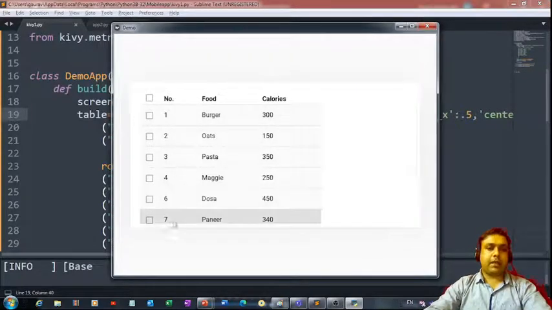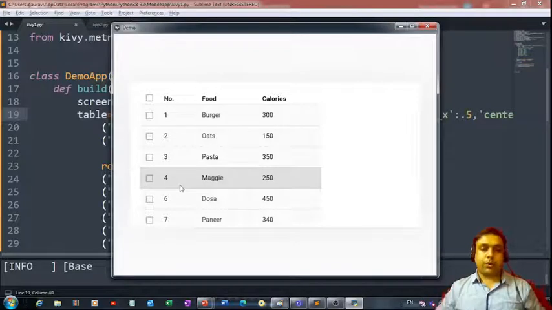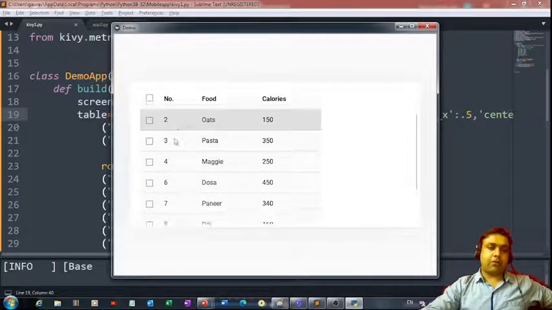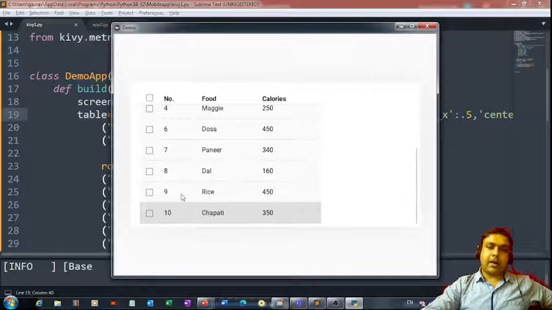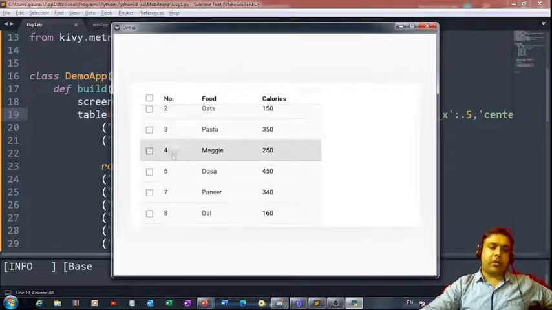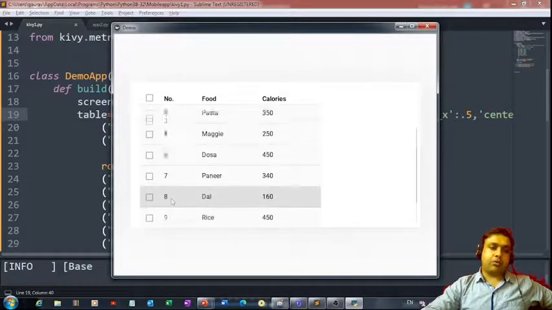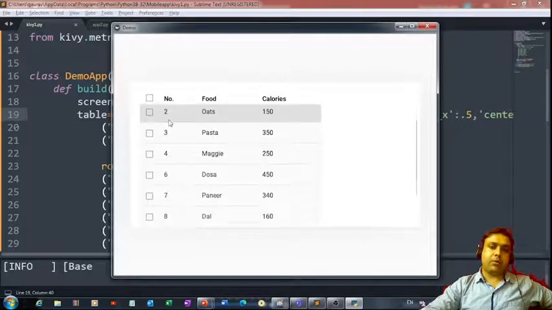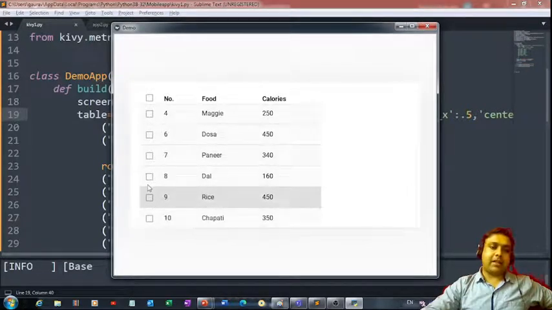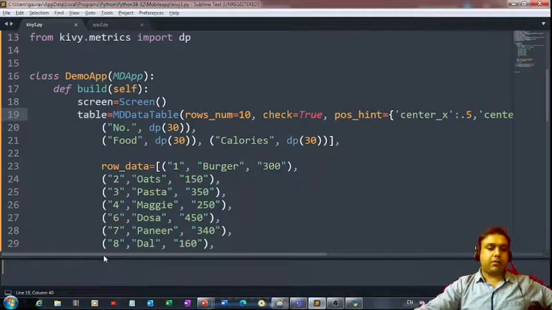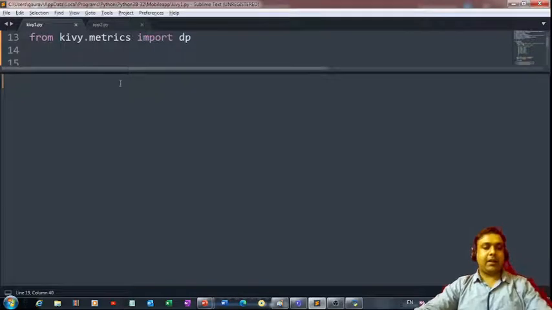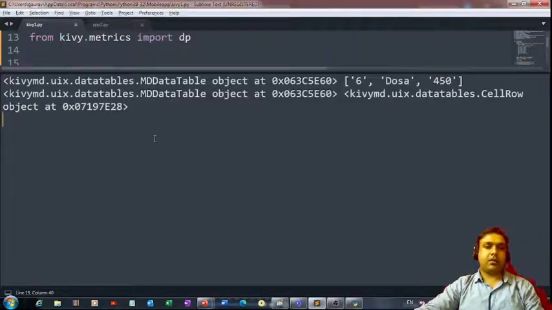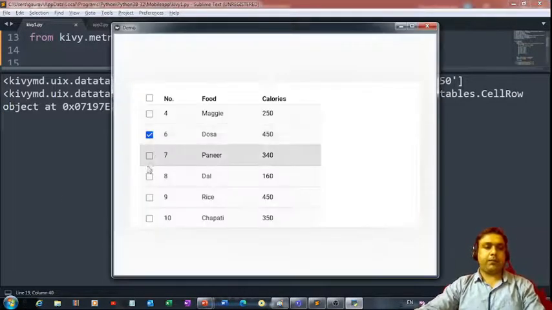So I'm able to see the data of the first 7 rows. If I want to see the data of the remaining three rows, I'll have to scroll it down, and now you can see I'm able to fetch the data of the other three rows also, and all the 10 rows are visible to us. Right, the moment I click any of these checkboxes, what will happen here in this console log? I will get the required information like this. So it is working perfectly fine.